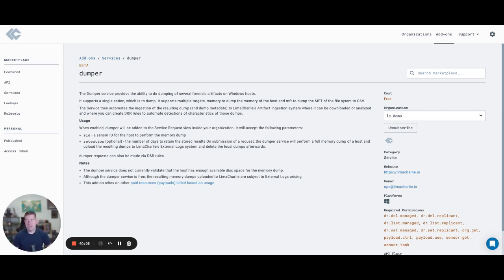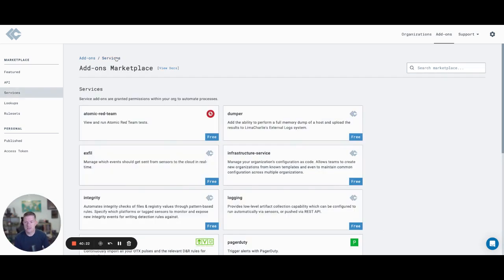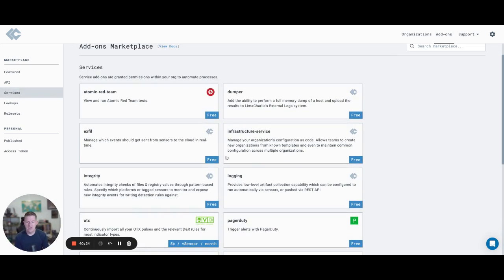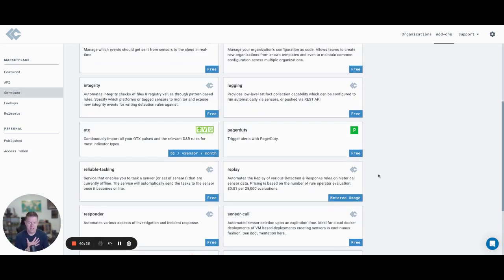So if a particular piece of malware gets found, for example, I can tell the platform, hey, if you find Cobalt Strike, if a Cobalt Strike alert trips, dump memory, dump MFT right then and there. And it allows me to automate a lot of those features and functionalities. So again, anything with an LC logo is going to be something that's created and published by us.